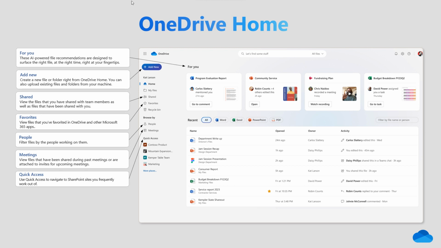So that's just a brief overview of OneDrive Home. And as mentioned, some of these new enhancements and improvements and changes will be rolling out soon, and others we're going to have to wait until December and early next year, 2024. But I'll keep you posted and let you know as this happens.